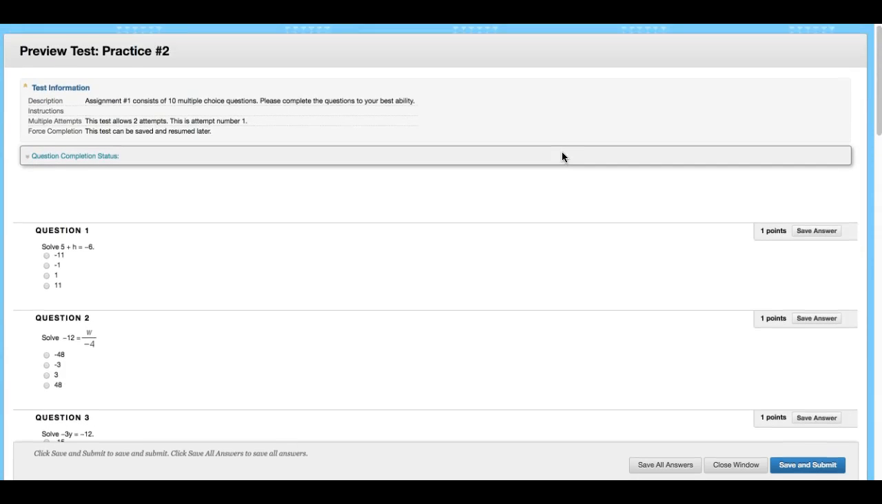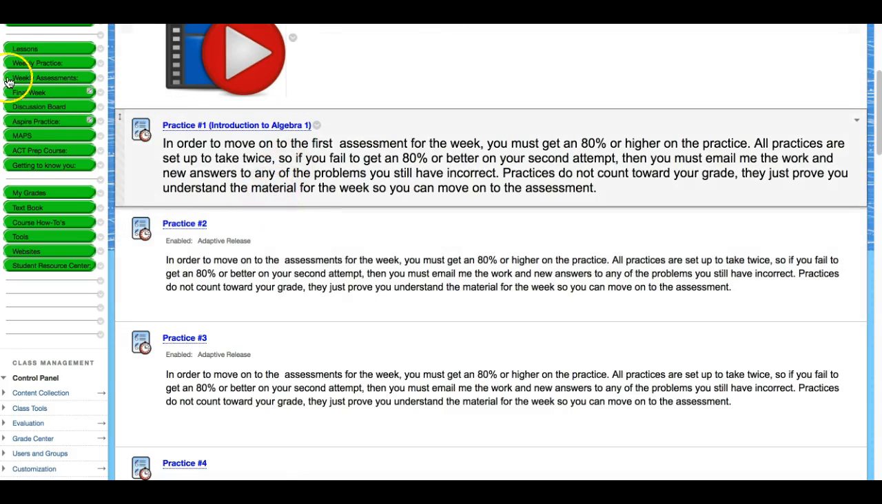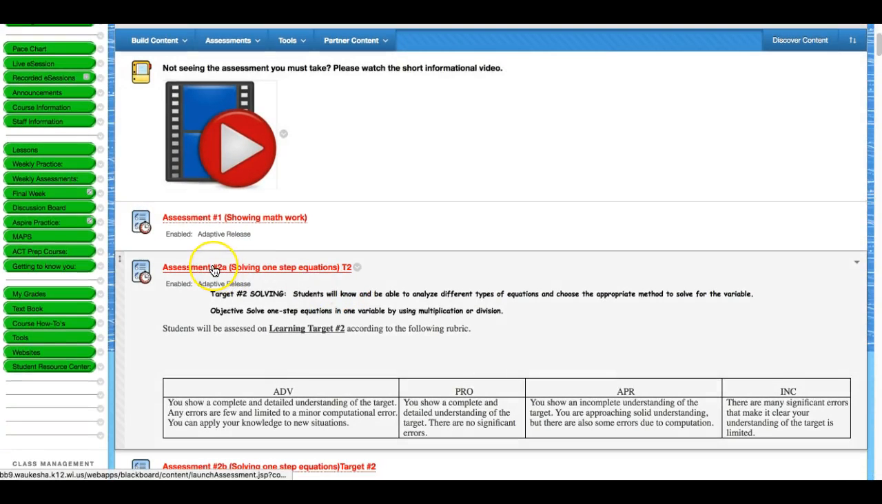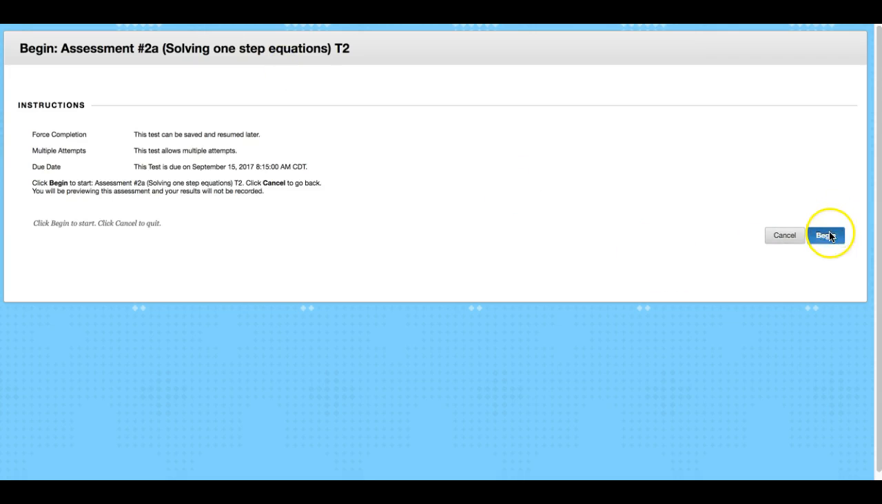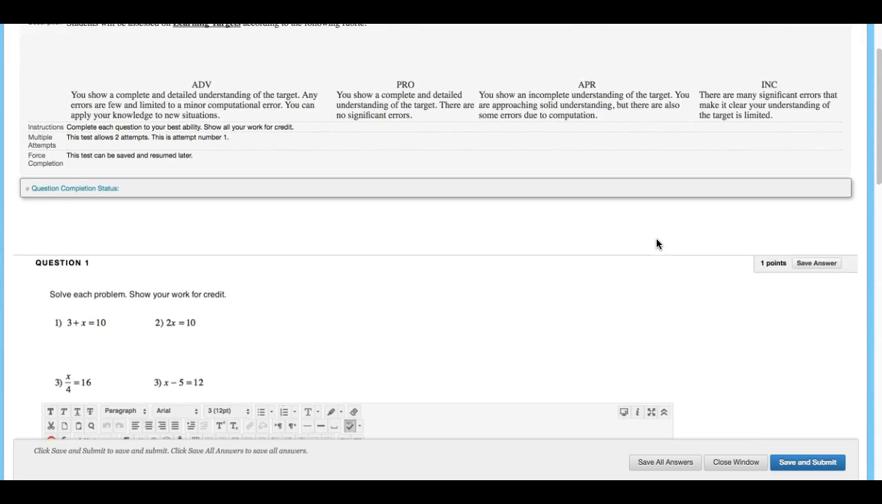So let's say we got an 80%. Awesome. So we get to move on to the weekly assessment. Well, that's the next button down. So we hit weekly assessment, and then here we go, assessment 2A and assessment 2B. I think all of the A's are the multiple choice parts. I could be wrong. Oh, nope, this is all of the A's, so 2A, 3A, 4A, they're all workout.